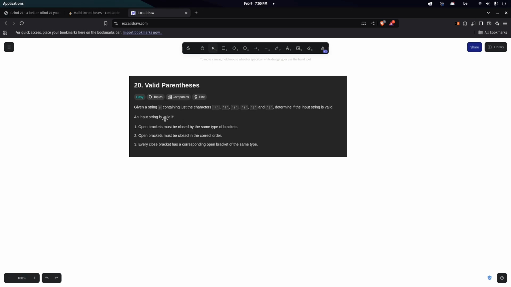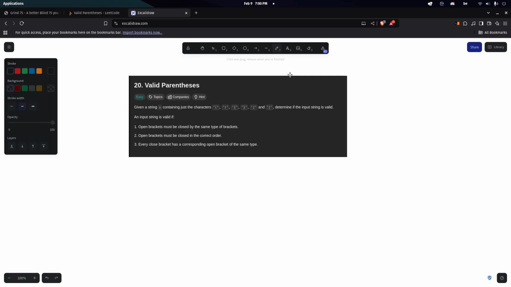And then it defines rules that we all understand very instinctively, which is: open brackets must be closed by the same type of brackets, open brackets must be closed in the correct order, and every closed bracket has a corresponding open bracket of the same type. Yes, so those are the exhaustive rules of how brackets work.